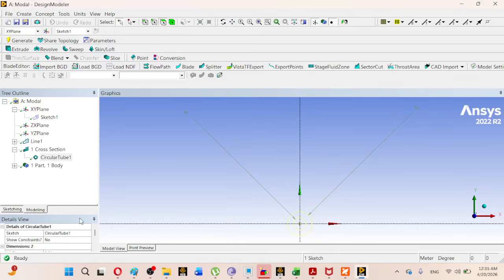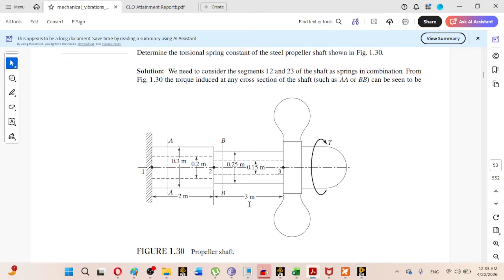This is the R outer. So first change the R outer. Inner radius, and remember here that as we can observe, this is the outer diameter. So the outer radius will be half of 0.3 meter, so that will be 0.15.